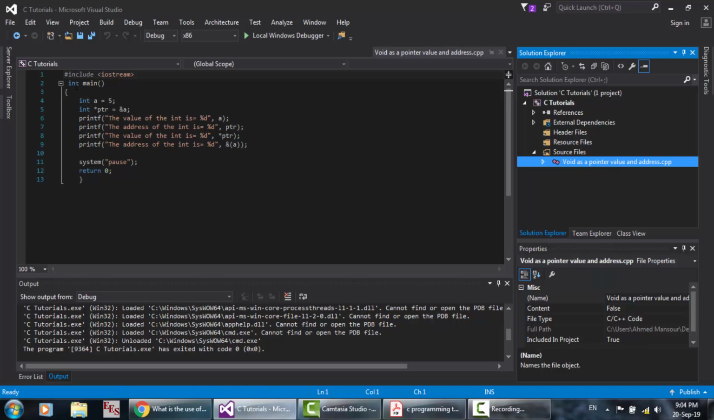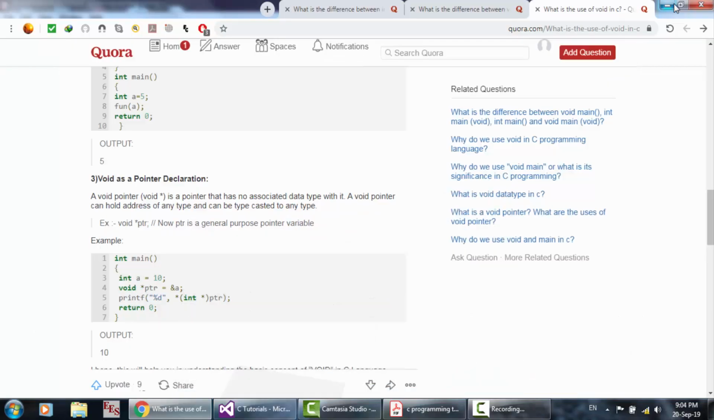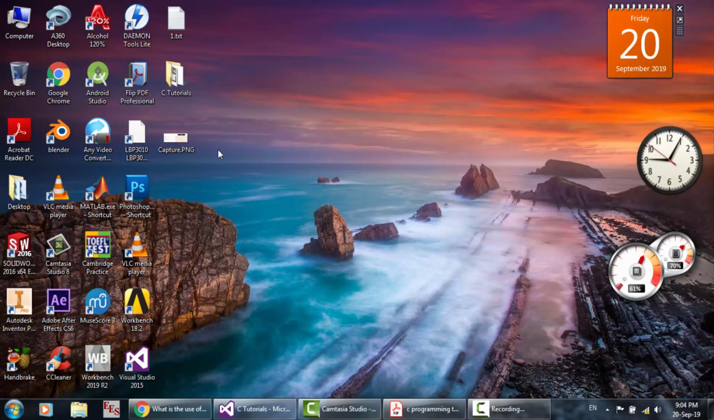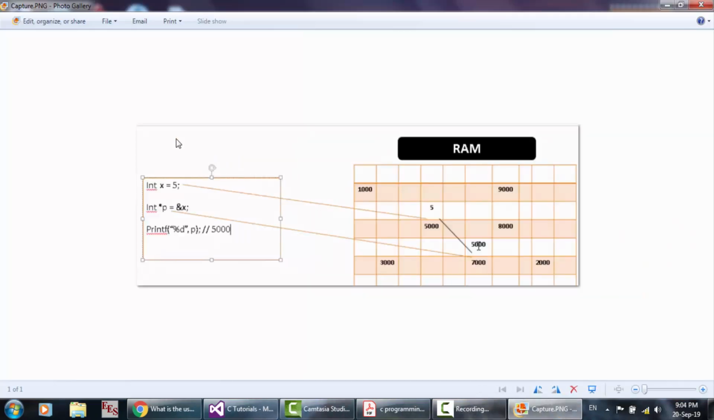So we have here, gentlemen, a very simple code, int main, okay, int a is 5, and we have here star ptr, and ptr means pointer. It's equal to &a. Here is the address of the integer a. What does this mean? What are pointers? I got this snapshot from an Arabic tutorial.